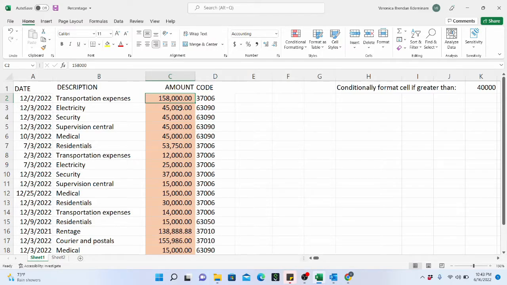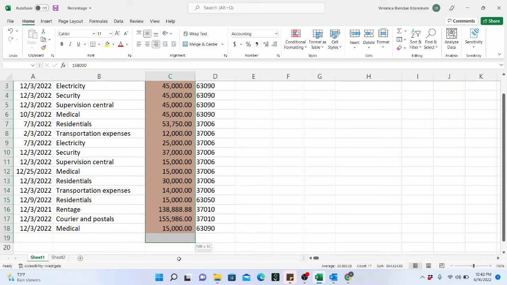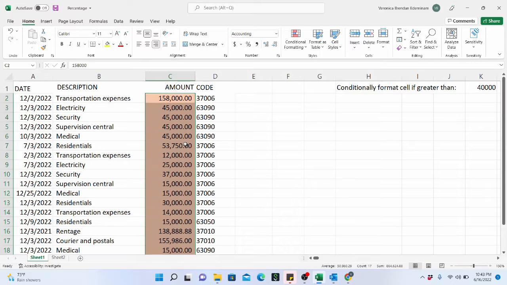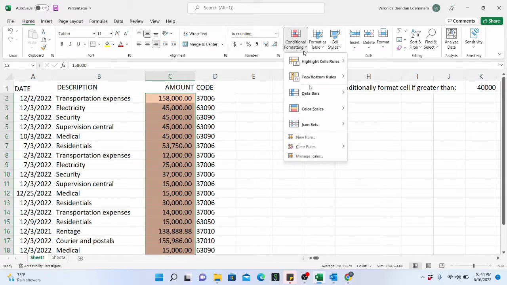So Excel is automatically assuming that this is C2, this is also C2, this is C2. This is what Excel is assuming, right? Because when I was entering the rule, Excel automatically fixed the column and the row, and I did not edit it. So let us go back to correct what was done.